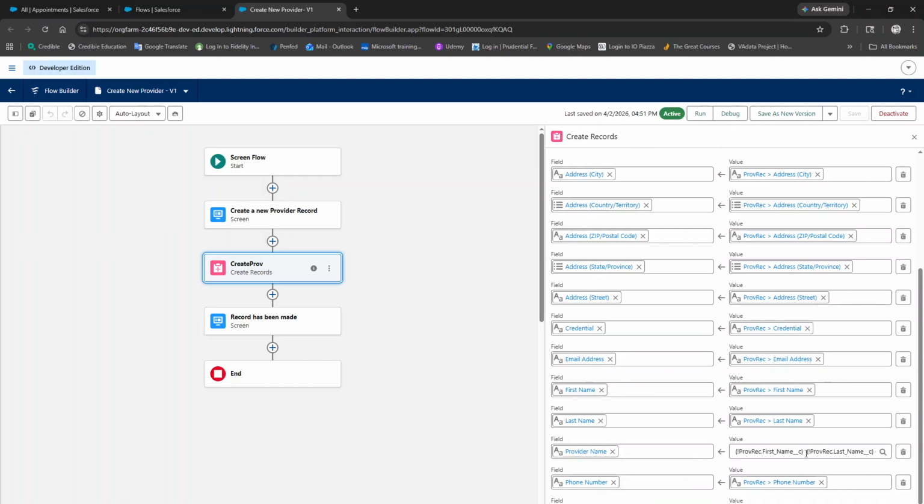Turns out all you need to do here when you create this value that is a concatenated value is you just need to type a space.